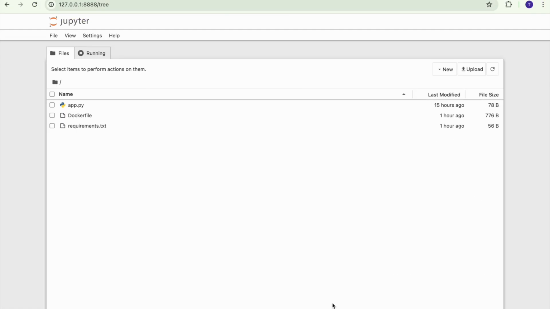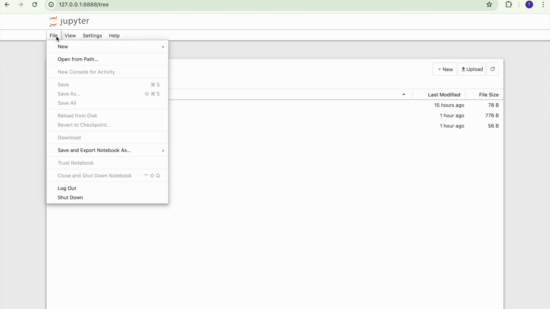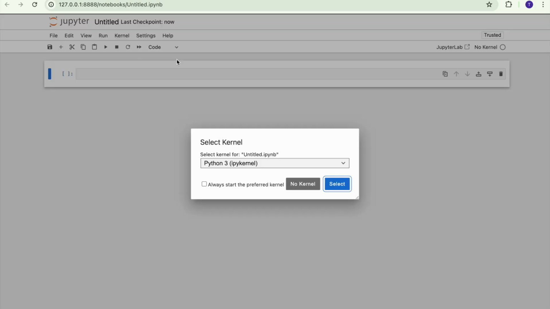Now Jupyter has loaded in the browser, start by creating a new notebook. Click on the New menu and select Notebook to create a new notebook. Here, we select Python 3 as the kernel to use the Python 3 environment. In the first cell, use print to display a greeting.